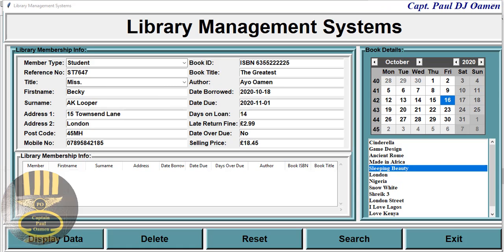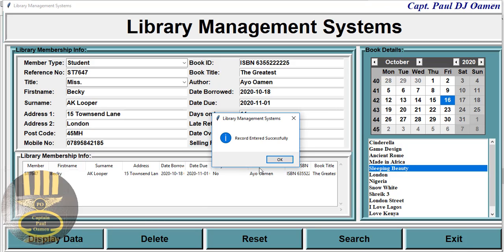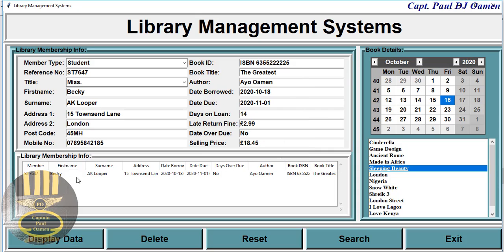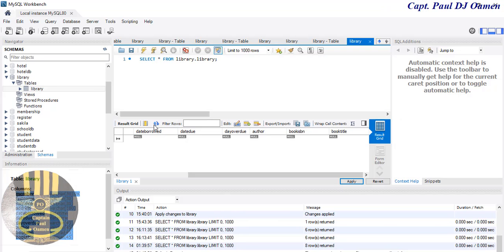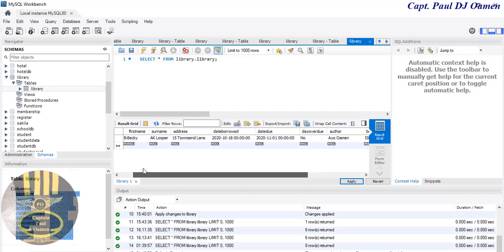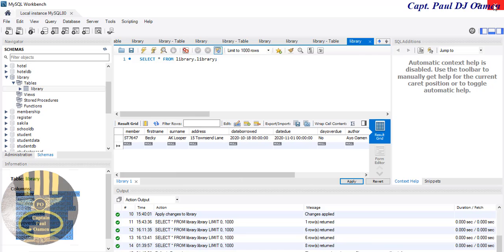Okay, let's see if that works. So I'm going to click on display. There we go. That works fine. Becky AK Luca. There, let's come in here and check this out. I'm going to refresh this, and that is it. We have the details of Becky AK Luca on the system. There. Okay, that's fine.